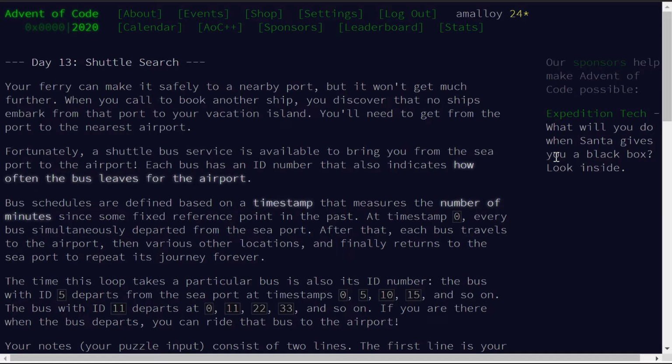Day 13, shuttle search. Your ferry can make it safely to a nearby port, but it won't get much further. When you call to book another ship, you discover that no ships embark from that port to your vacation island. You'll need to get from the port to the nearest airport. Fortunately, a shuttle bus service is available to bring you from the seaport to the airport.